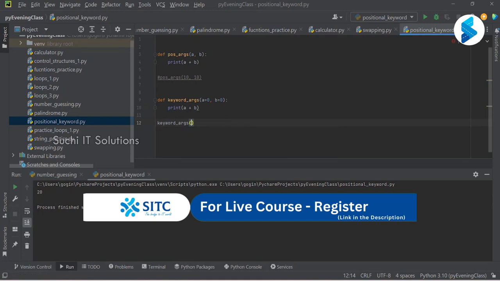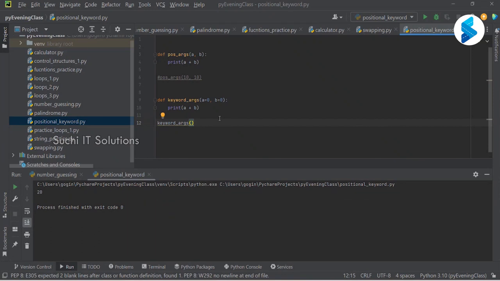How many parameters does the keyword arguments function take? 2 parameters. Now what are the default values? 0 and 0. A is equal to 0, B is equal to 0. Now, if and only if we pass the values, it will override those default values. If we don't pass the values, it will always take the default values.